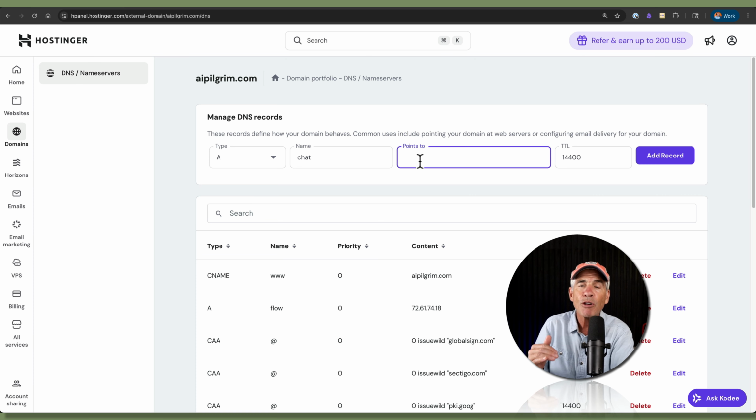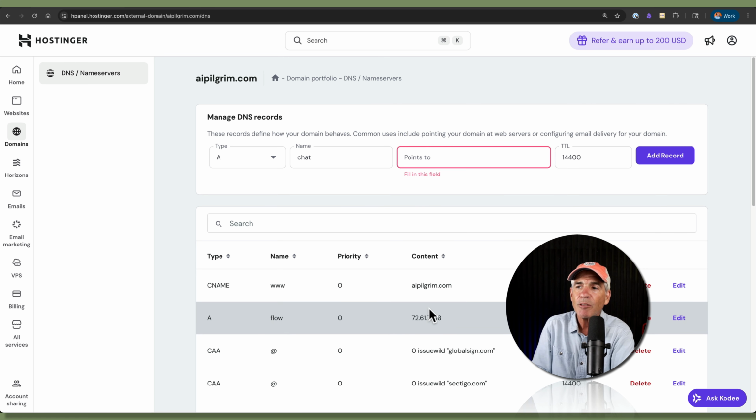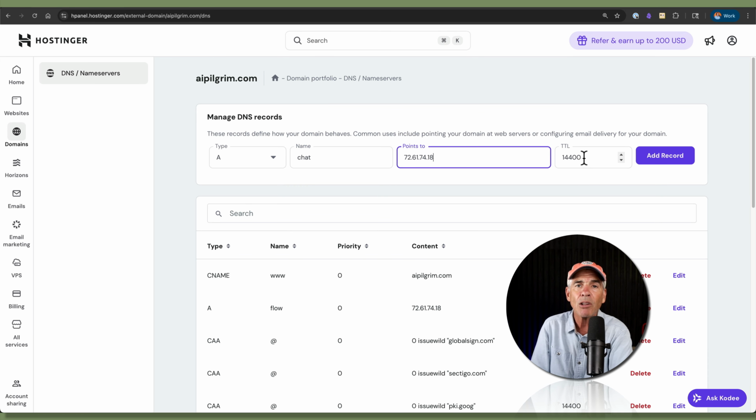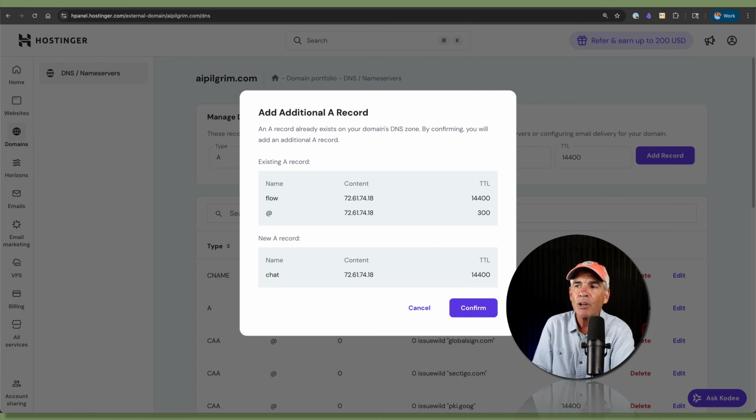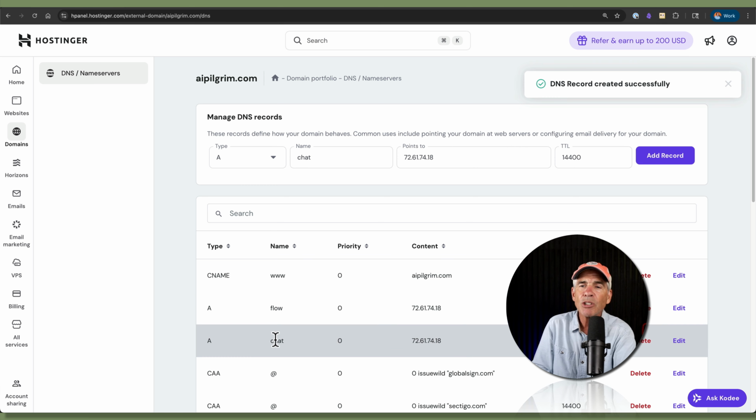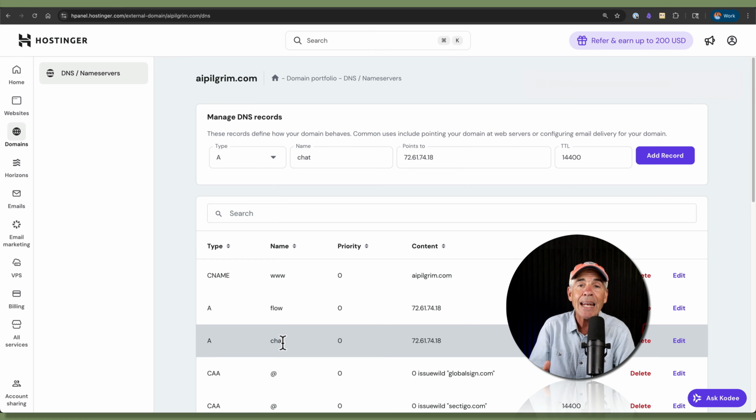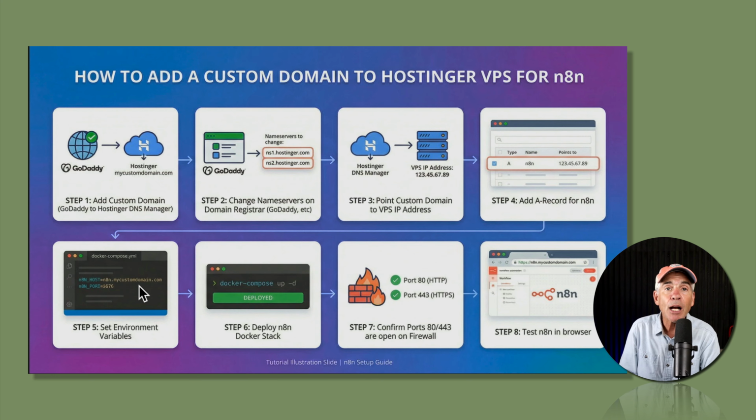It's going to point to your VPS IP address. You can always find that right down here. So I can just copy it, Command-C, point it to, keep the TTL at 14400, click Add Record. Yes, I want to add it. Now we just created a new A record or a new subdomain called chat. It's not doing anything now. Then you're just going to edit the docker-compose.yml file for that app or service. You're going to deploy it by clicking on the deploy button, and then you're going to jump to step 8 and just test and make sure that your new subdomain in your custom domain is opening up the app just like it did with n8n.